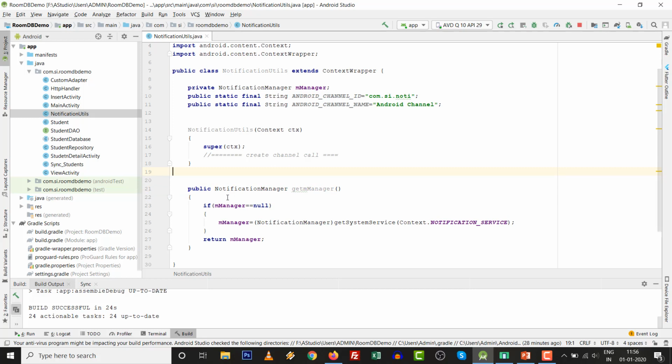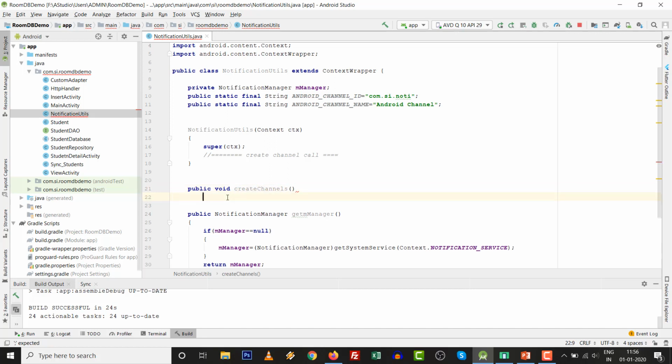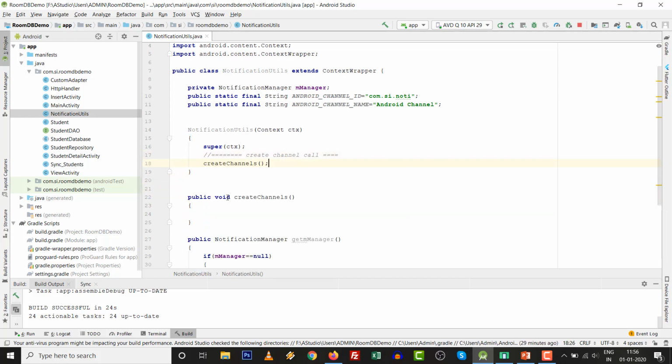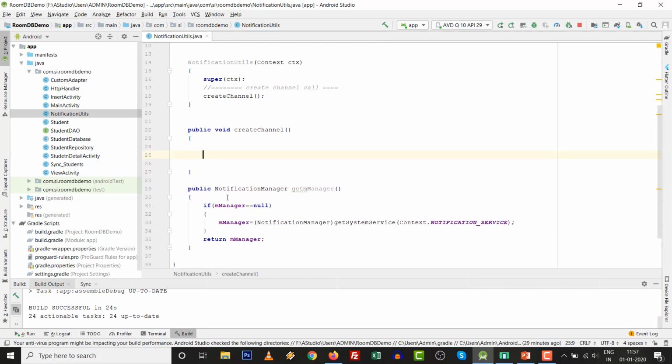After that we need to define create channel. So public void create channel. In between that, first we call this method over here. So create channels or channel, whatever you want to write. If more than one channel, then you can write create channels. Inside that, we write our notification channel code.